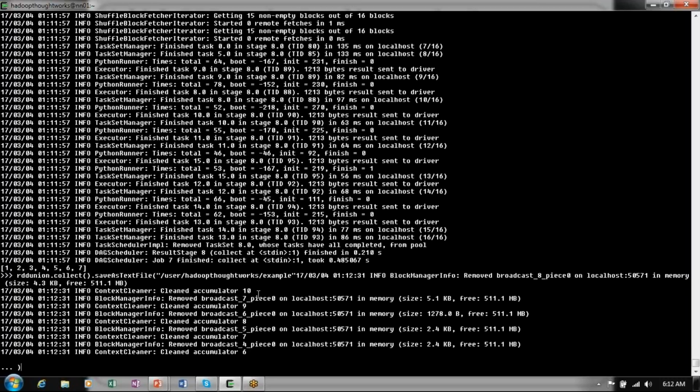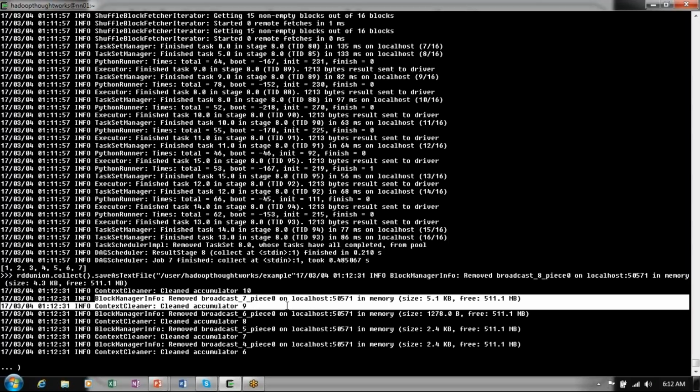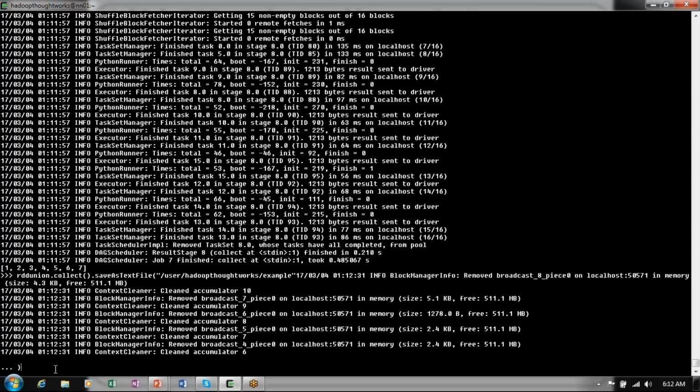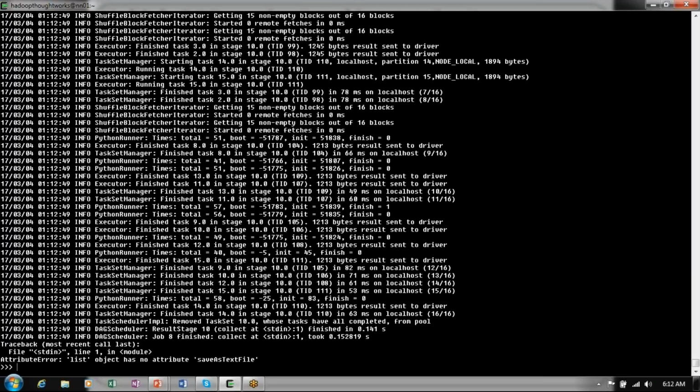Do you see here, while I'm doing it, this says BlockManager removed broadcast 7 piece, which is a kind of bug in Spark. Don't worry about it. It is telling list object has no attribute saveAsTextFile. Something is missing. No, not required to give text file. Save as text file exam. Let me try that way. Actually, now it should work.